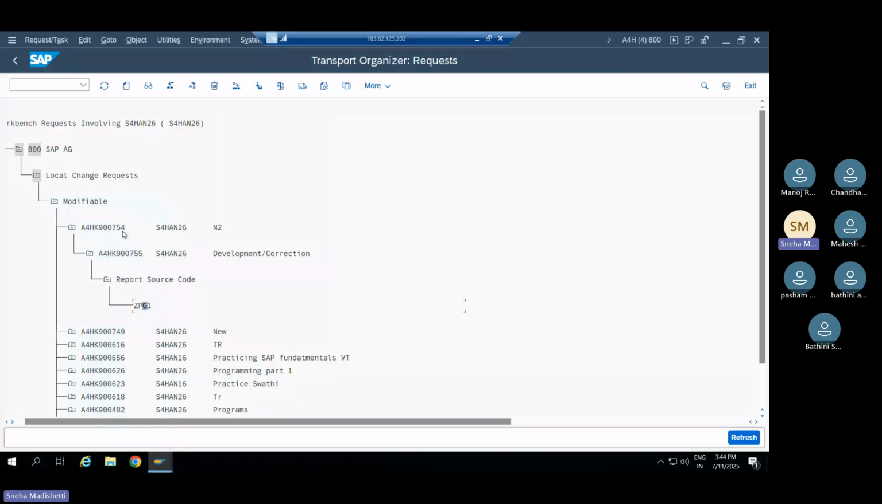So this is the way our code will be stored in the TR. Whenever you want to move your code changes from development to quality system, how will you move them? With the help of a transport request only. For 1,000 lines of code, how will that code be moved to the quality and production systems? That is with the help of the TR, the transport request. That is nothing but transporting. We are transporting our changes from development to quality, and quality to production.